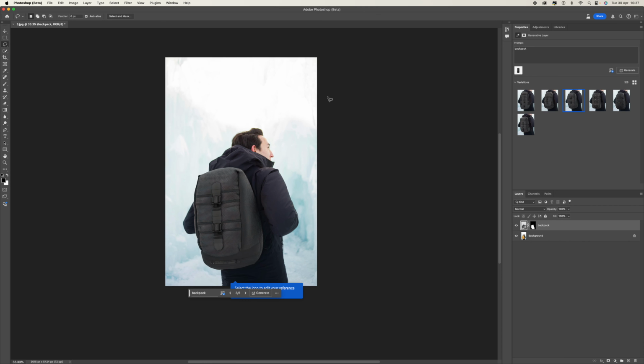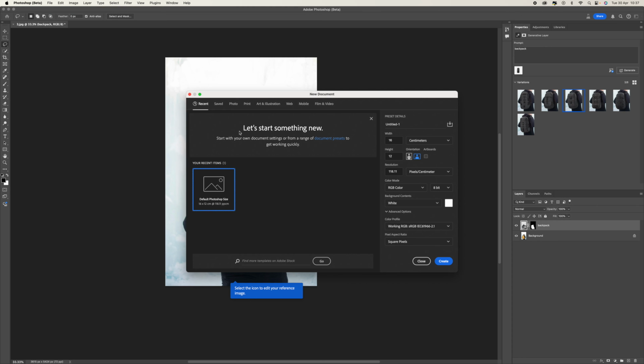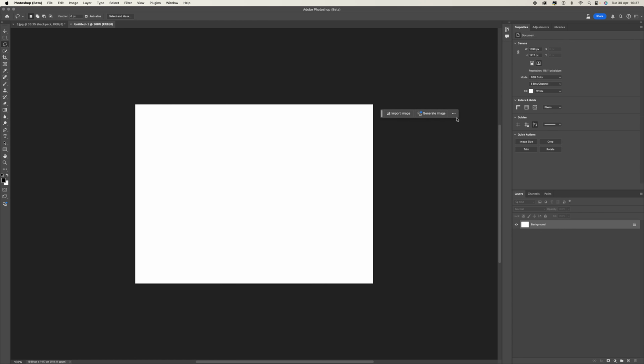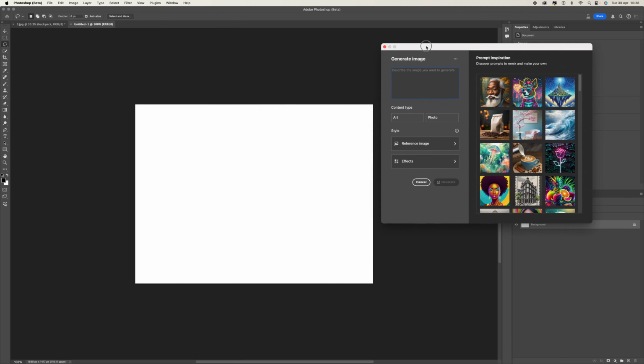So the next feature is text to image, which you already have, but this is using Firefly Model 3. What you need to do with this is create a new document. So just come up to File, press New. You can create any size, it doesn't really matter. And you'll see here that you can now generate an image. You can click on here where it says generate image, and you'll see that this prompt comes up.